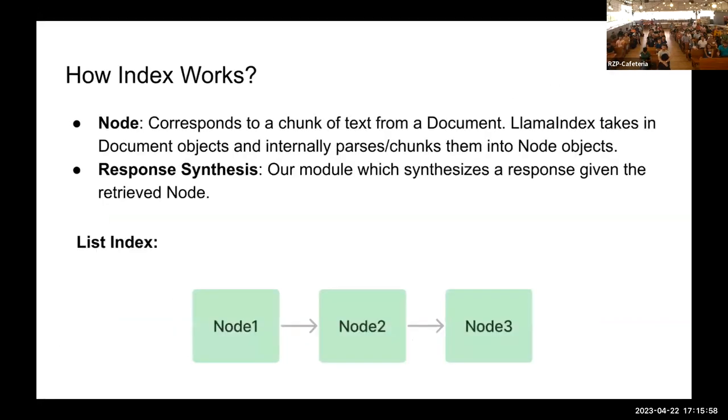So how does an index work? There are a lot of indices in LlamaIndex: simple vector index, list index, keyword table index, tree index. But primarily, I focus more on simple vector index and list index with the time constraint. The main concepts are node, and then output response synthesis. Node is about this: you have a big document, and LlamaIndex chunks the full document into different chunks based on the chunk size you give. Each chunk is called a node. Based on the query, it retrieves some nodes, either through similarity or based on keywords as well. And then on top of that, response synthesis happens.